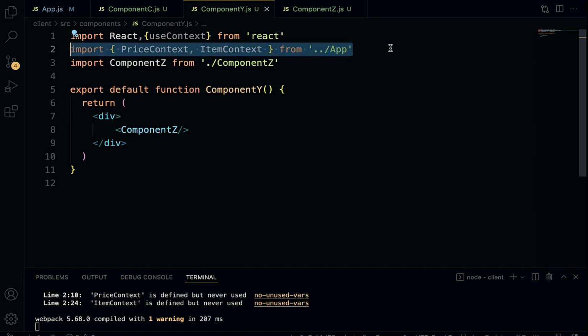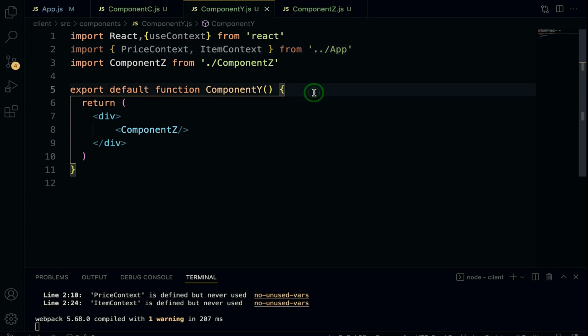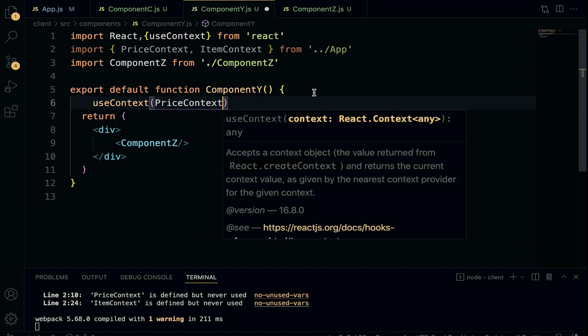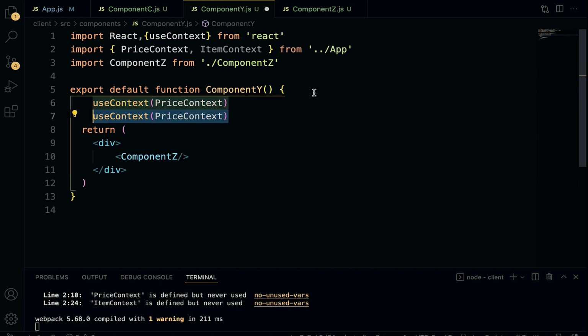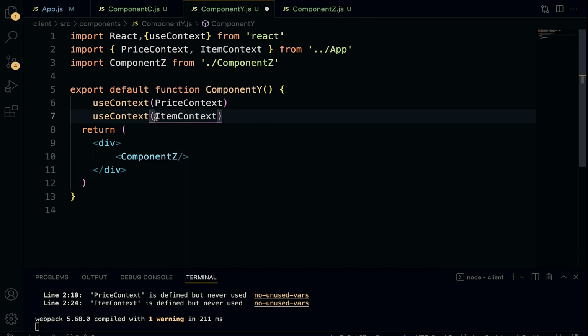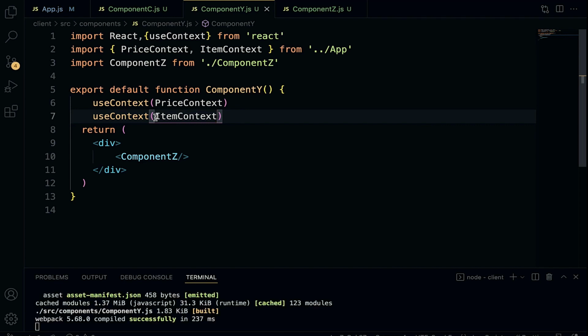Having done this, the next in line is to invoke the useContext hook. Alright, so the useContext is a function, so we have to invoke it. Right within the useContext function, we are going to pass in the price and the item context as parameter. So useContext, and then we are going to pass in the price context, highlight, duplicate. And here, we are going to pass in the item context. The useContext will return the context value.